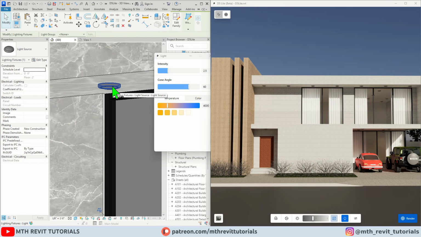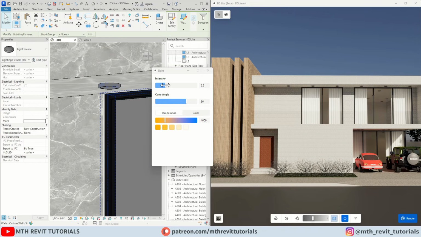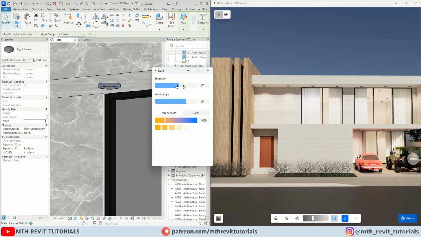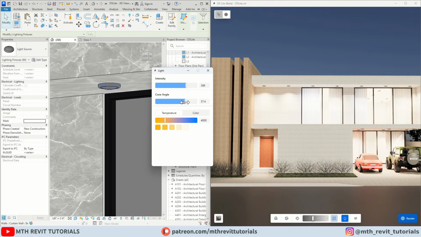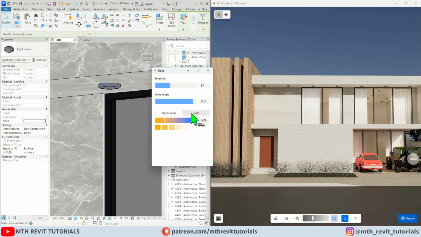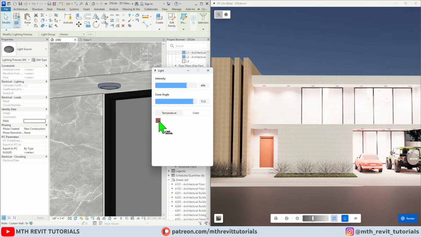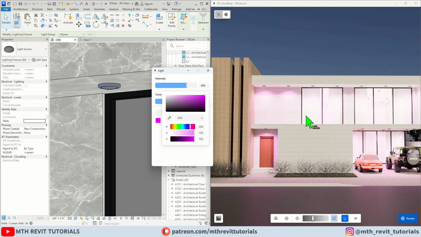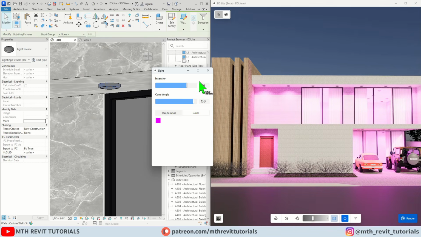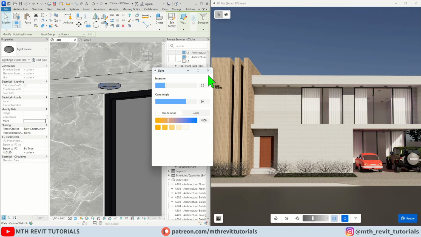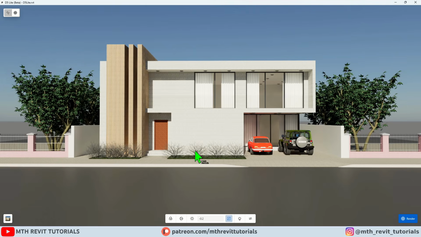We now see these settings in the light editor. We can adjust the light intensity, angle, and color temperature. I think we should just select all of the lights of the same type in our project, and we can actually edit them as a group, which will save us a lot of time. Anyway, let's export this rendering.